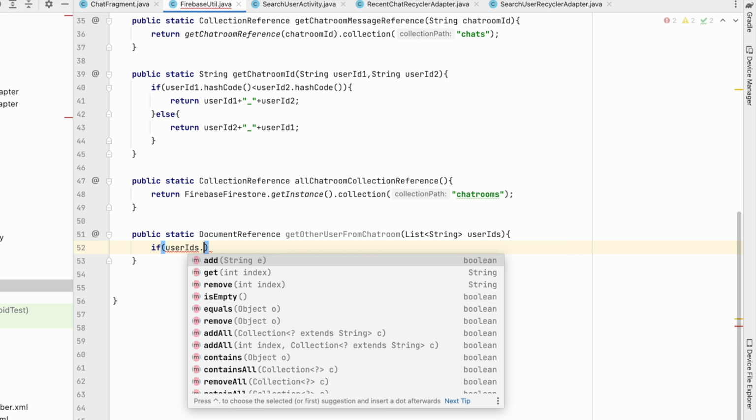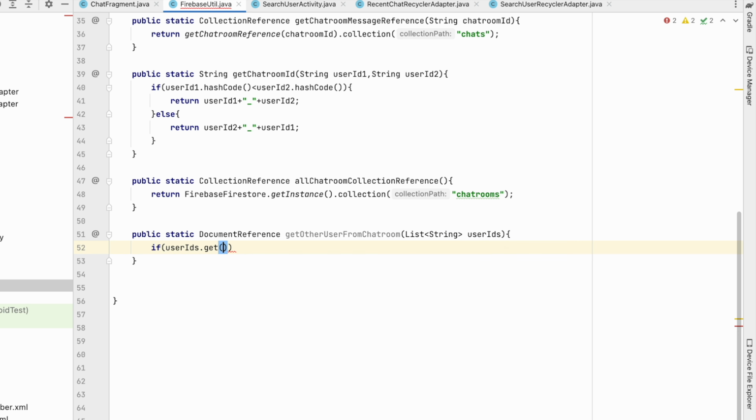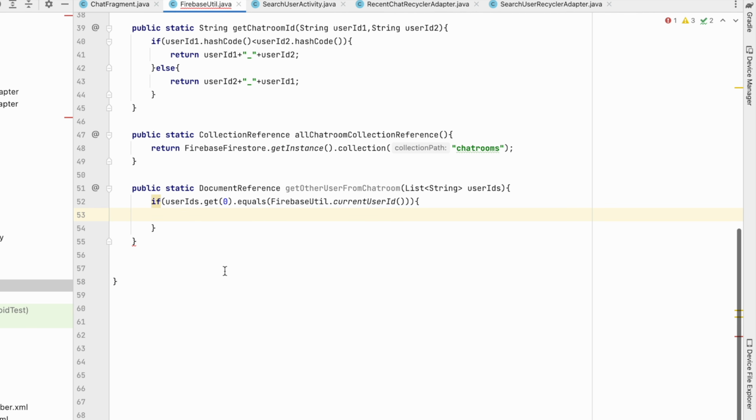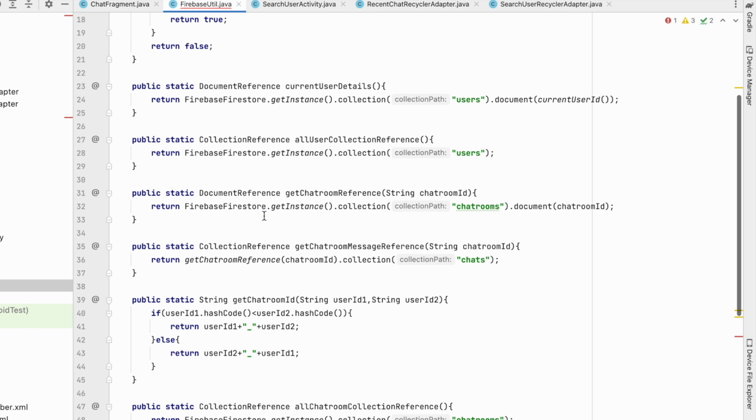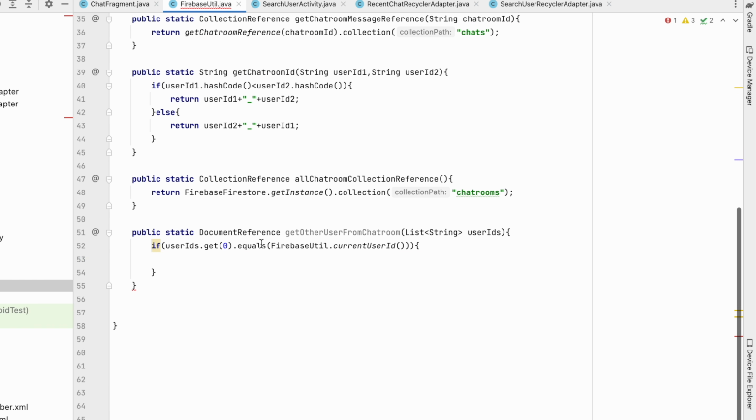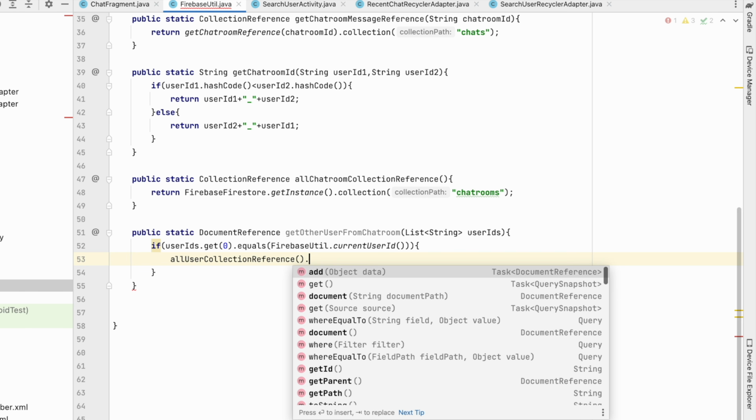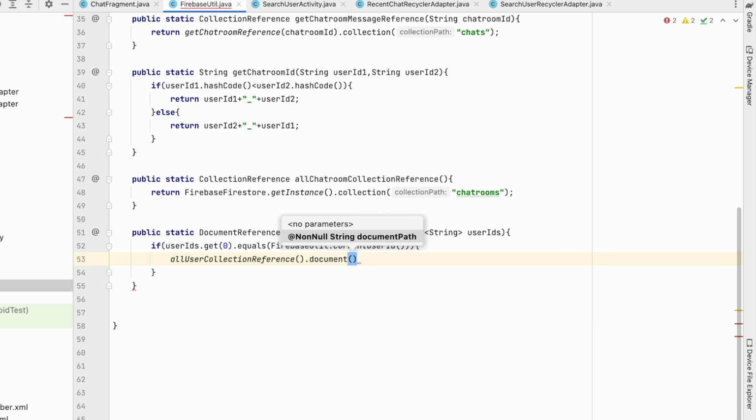So let's check for first. If userIds.get(0) equals FirebaseUtil.currentUserId, that is, if the first element is our user ID, then the second user ID is the other user. So we have to return the document reference of the other user. We have the allUserCollectionReference, and from there allUserCollectionReference.document(userIds.get(1)), that means the second element. We will return it. This will return the document of the second user.